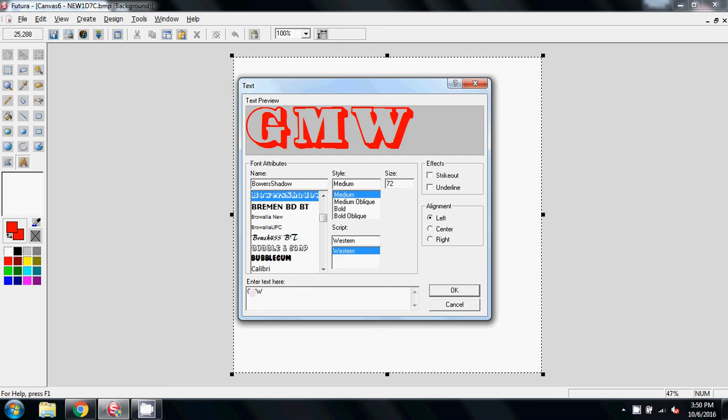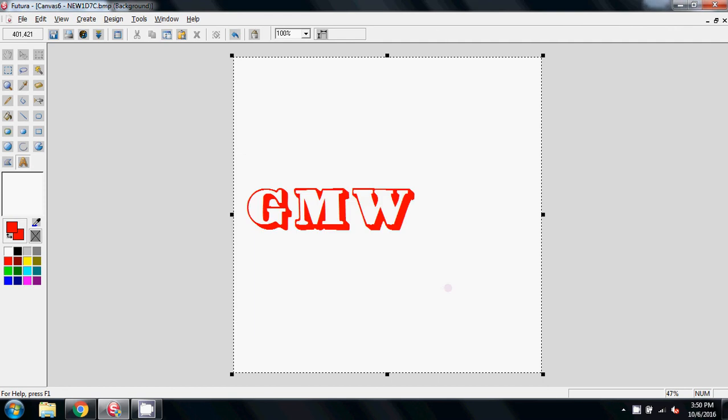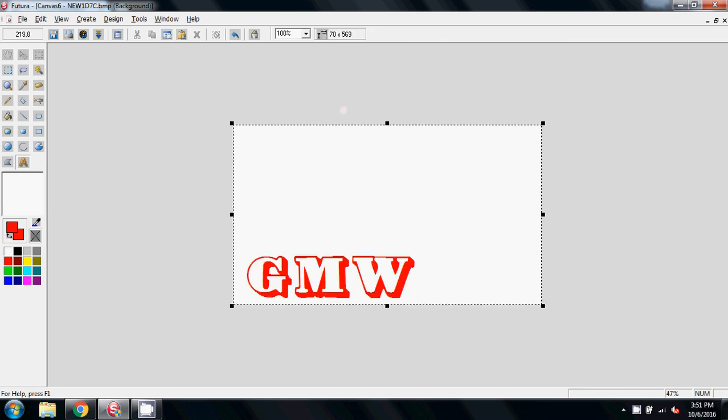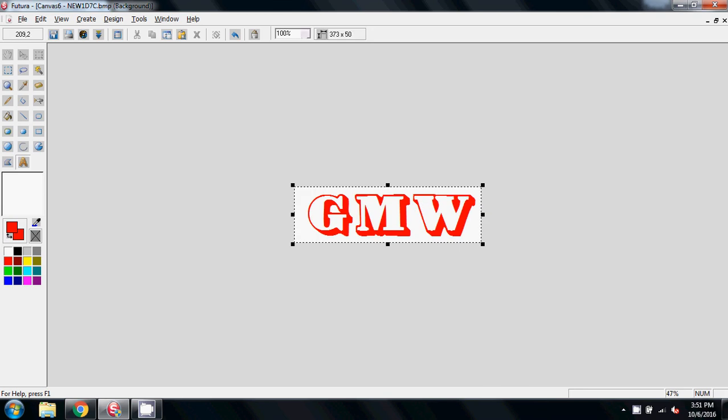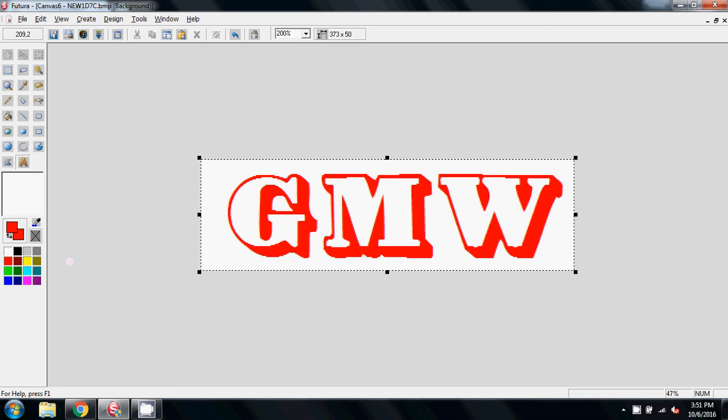You type the letters down here, and there we have them come up on the screen. And we have the choice of medium and bold, etc. I'm just going to leave it on the medium and say OK to that. And I'm now going to crop it down a little bit. We don't want all that white area showing around the outside. So here we go, and I'm going to come into about 200%, and now I'm going to change colors.